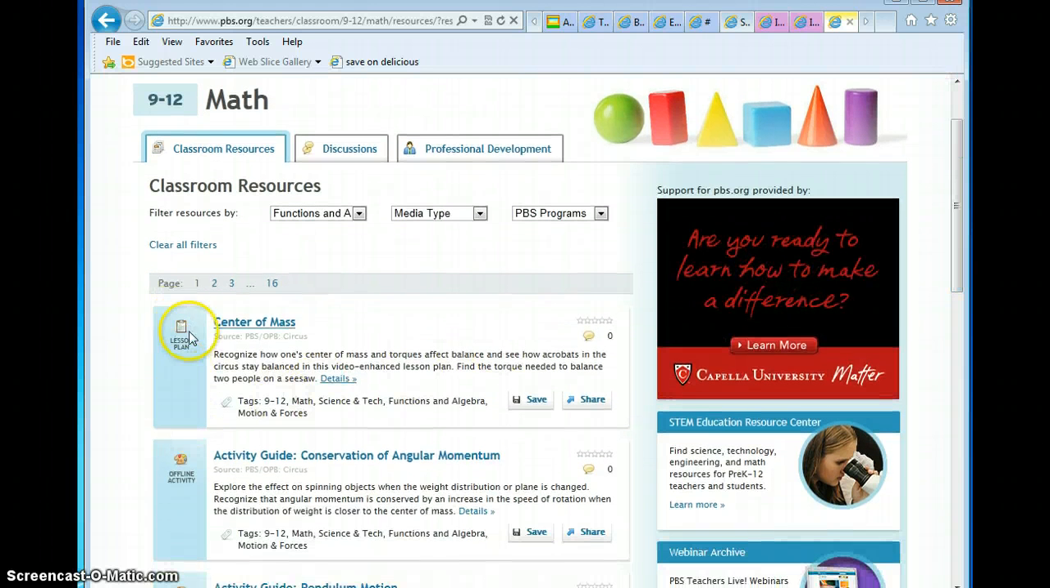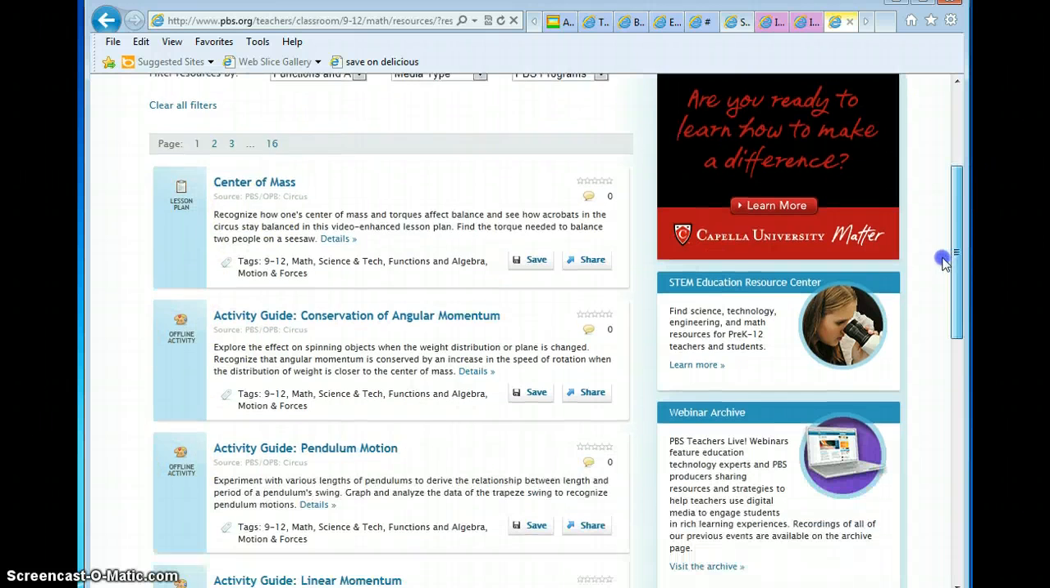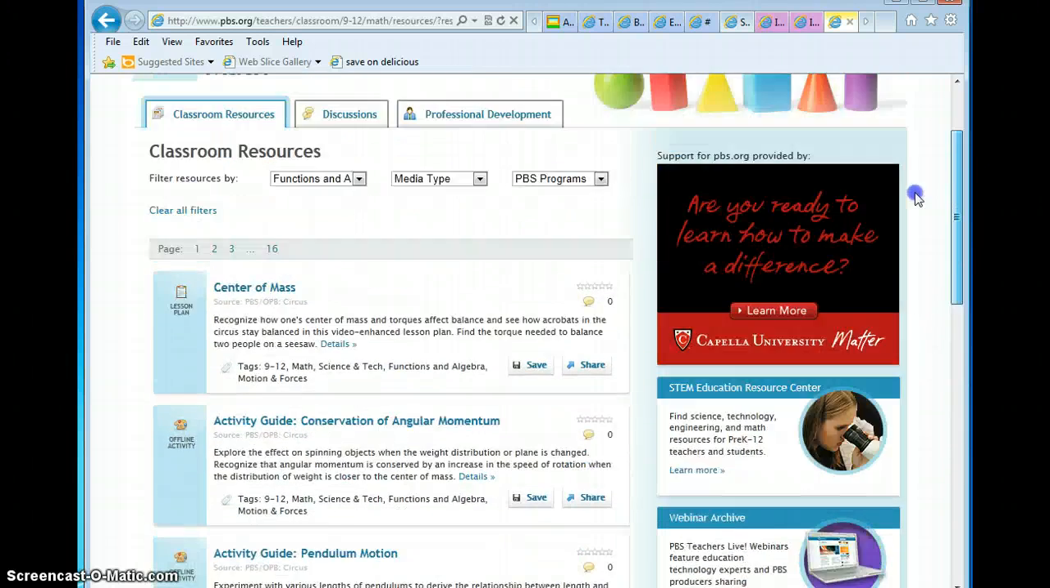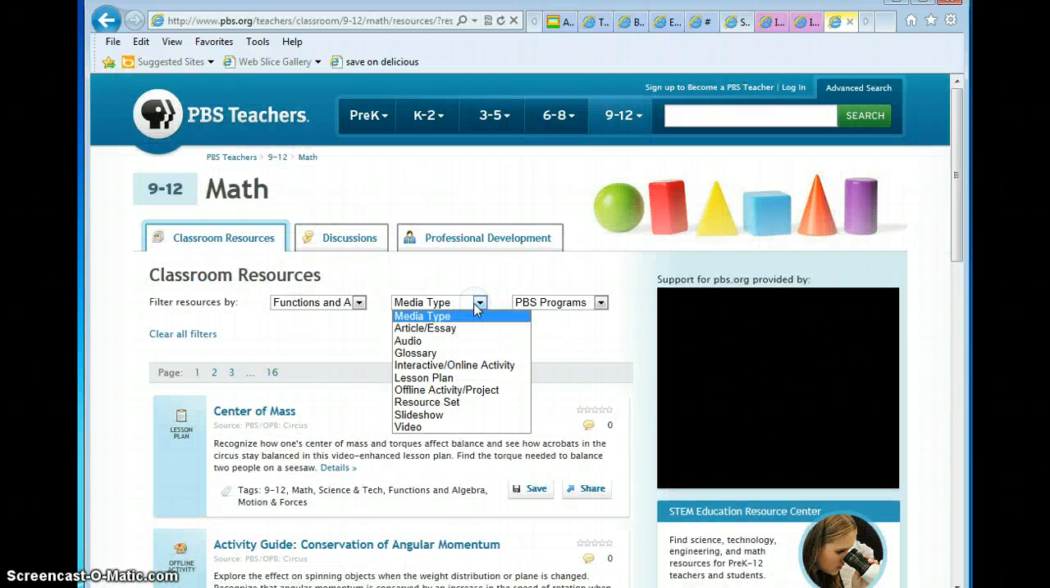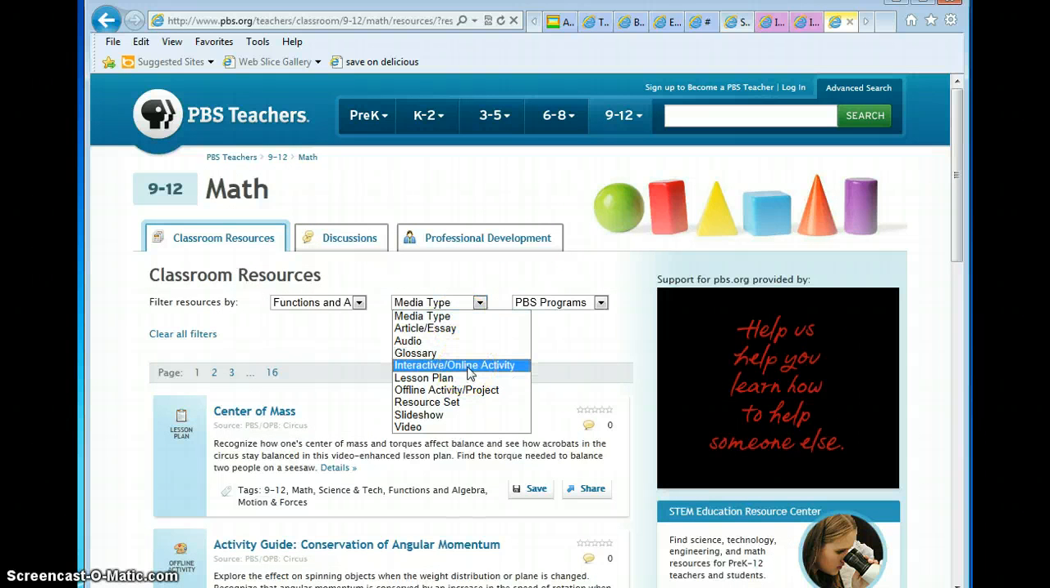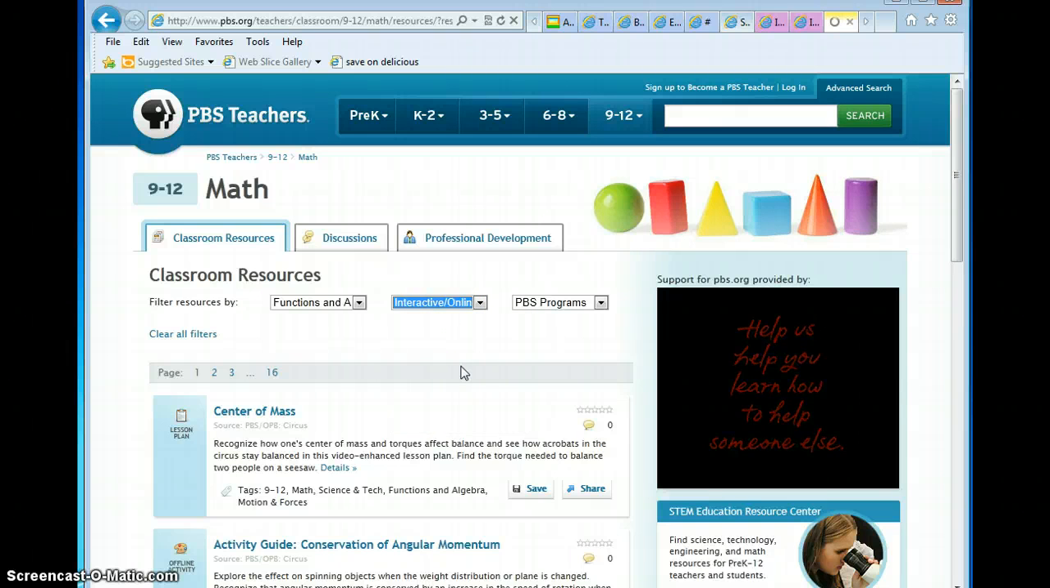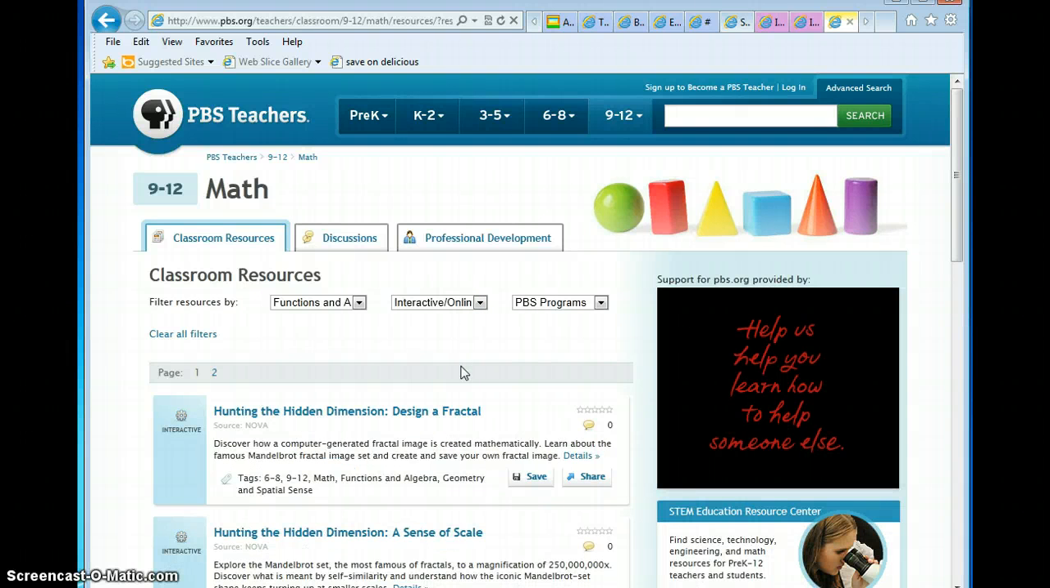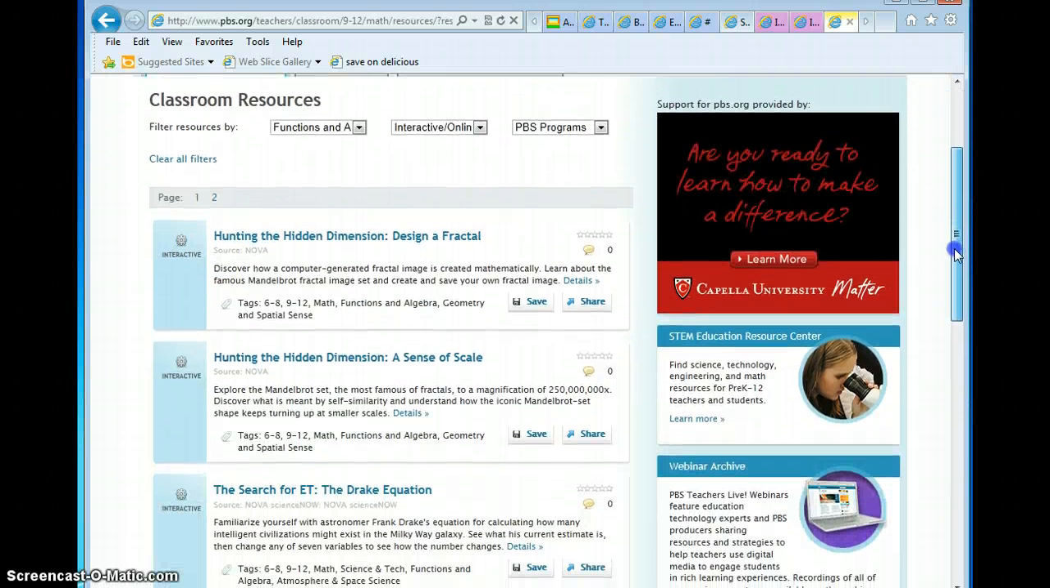Over here on the left side, it tells you what media type it is. This is a lesson plan. This is an offline activity. More offline activities. So I can go to media type and just say maybe I'm looking for some kind of interactive online activity about functions and algebra. I can give a click and it narrows it down to 2 pages. And notice all the choices of media type on the left side are now interactives.